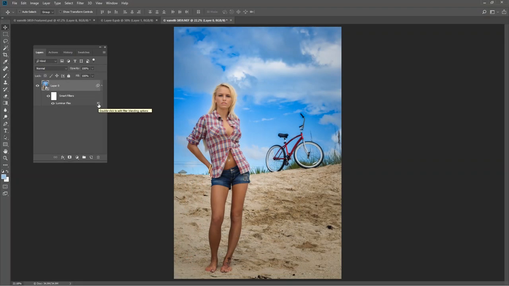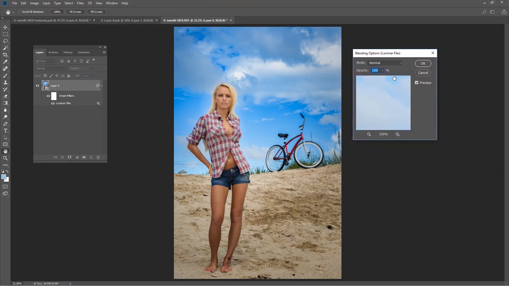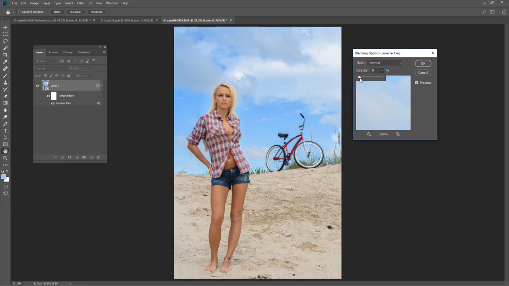Now, here's that last secret tip I want to share. Now, if we double-click on the Smart Filters blending option, we'll lower the effect to about 70%, and this will make the enhancement look natural.